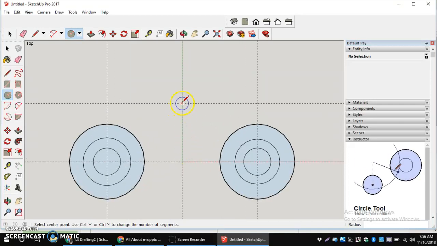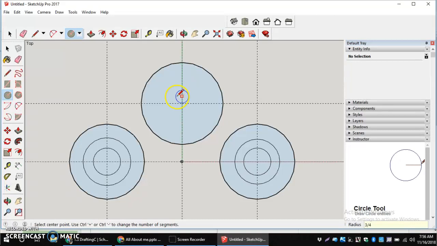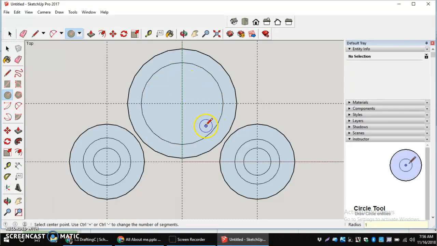Now, next thing is the top circle. Intersection, click it, slide straight up, straight out, either way works. And the first one is 3/4 of an inch. And the second one is a 1-inch radius. Now I have all of the circles that I need.